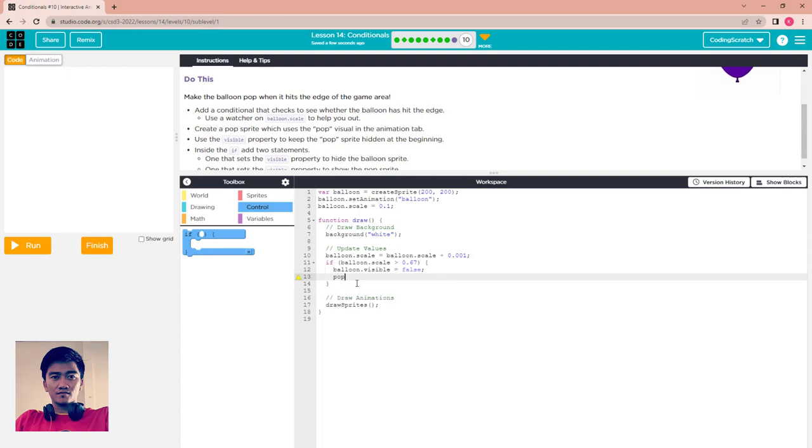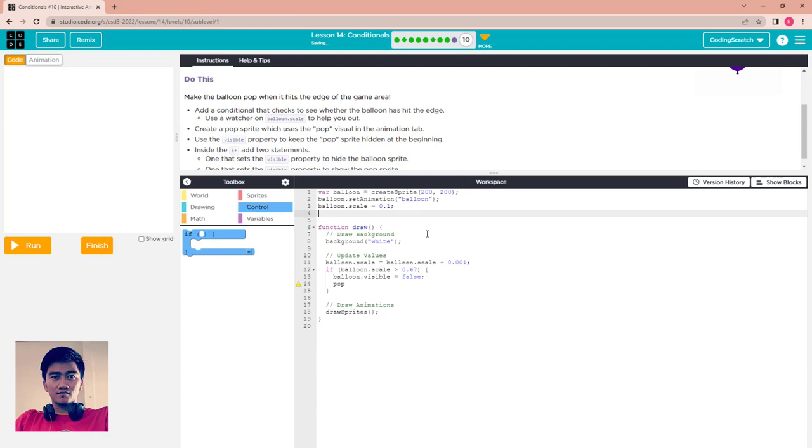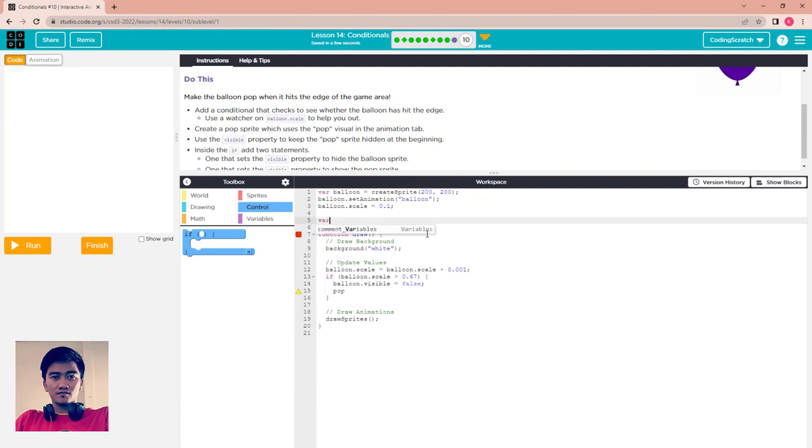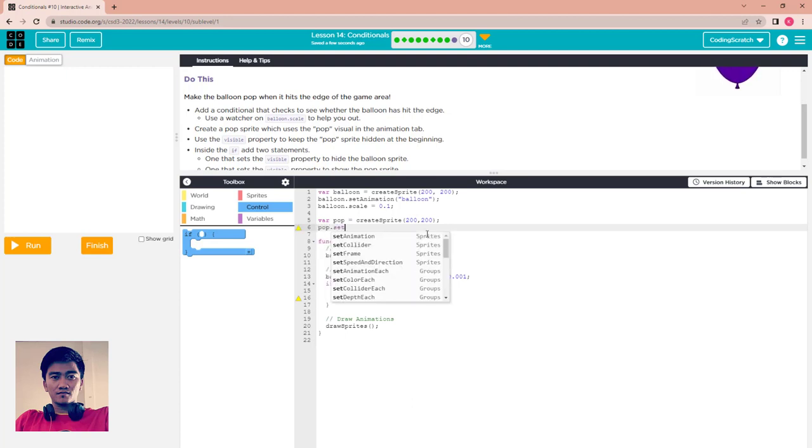You can see the pop. What you have to do is create another one, the pop. We have only the first one, the balloon, now. So you have to create another one. We use a pop again to create the sprite. Create sprite at a specific place, 200 and 200. And pop dot set animation.